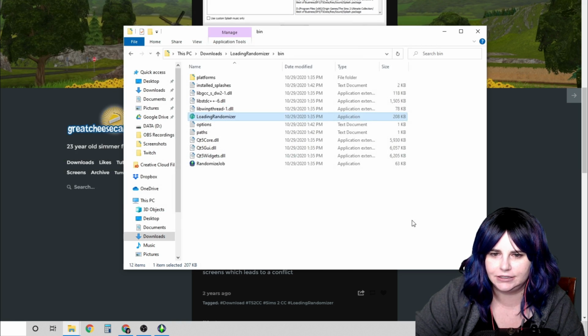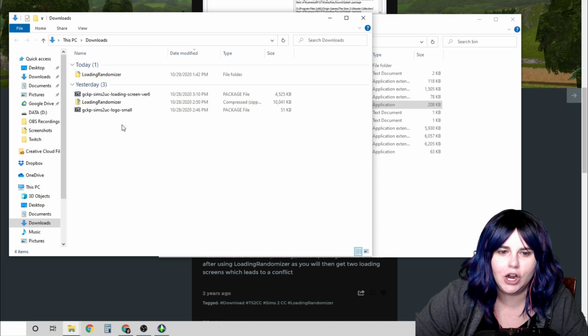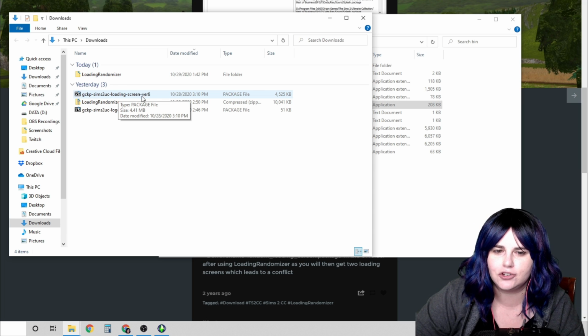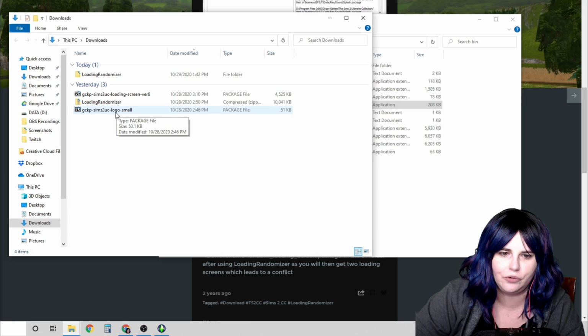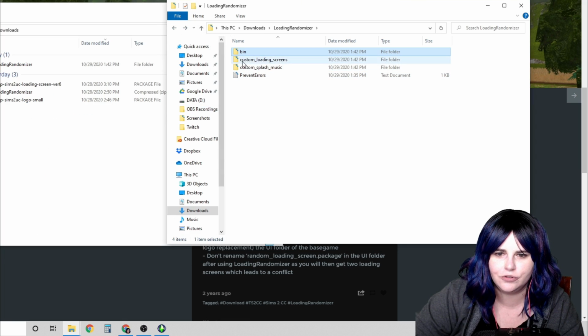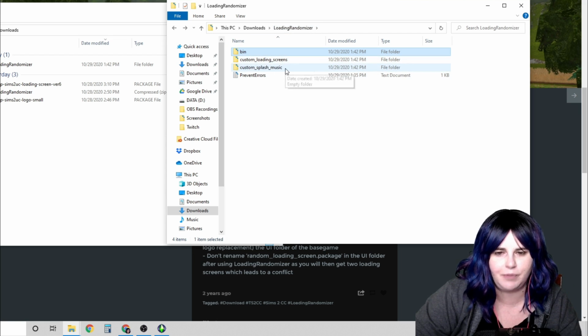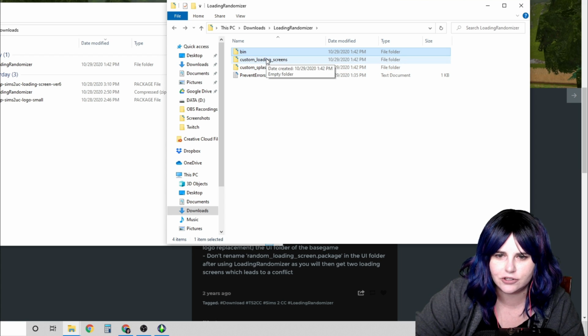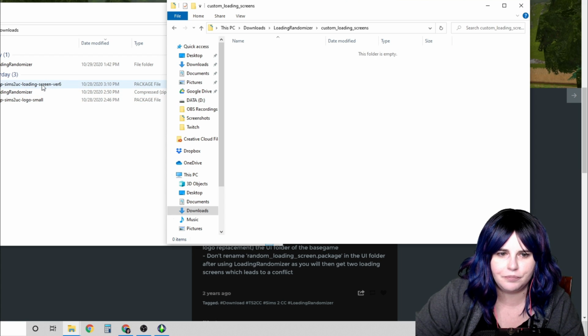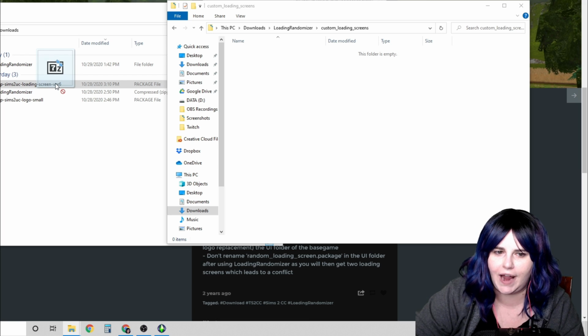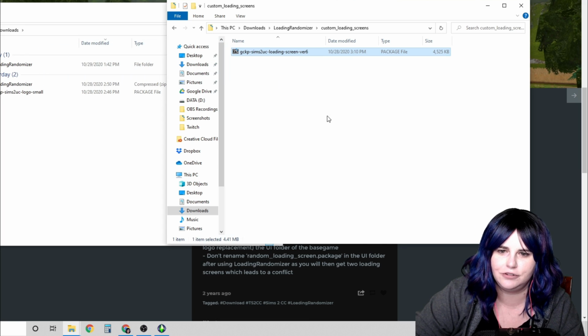Click Exit. Now you want to go back to your downloads folder where we downloaded all of those screens before. Now I only have one here because I'm just doing this as an example, but make sure you downloaded all 6 of the loading screens plus the small logo or logo small. Now go back to your loading randomizer folder and there should be 2 new folders underneath bin, custom loading screens and custom splash music. Open up custom loading screens and move, either cut and paste or drag over all of the loading screens that you downloaded here.